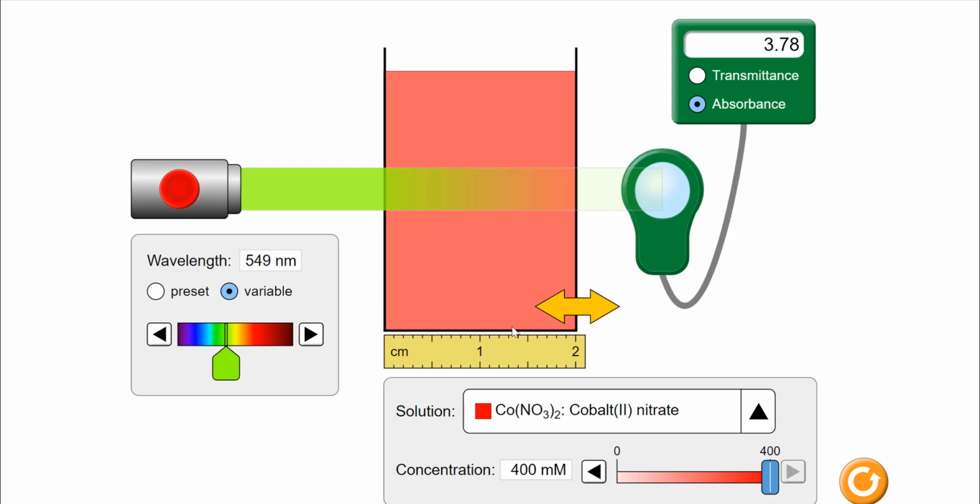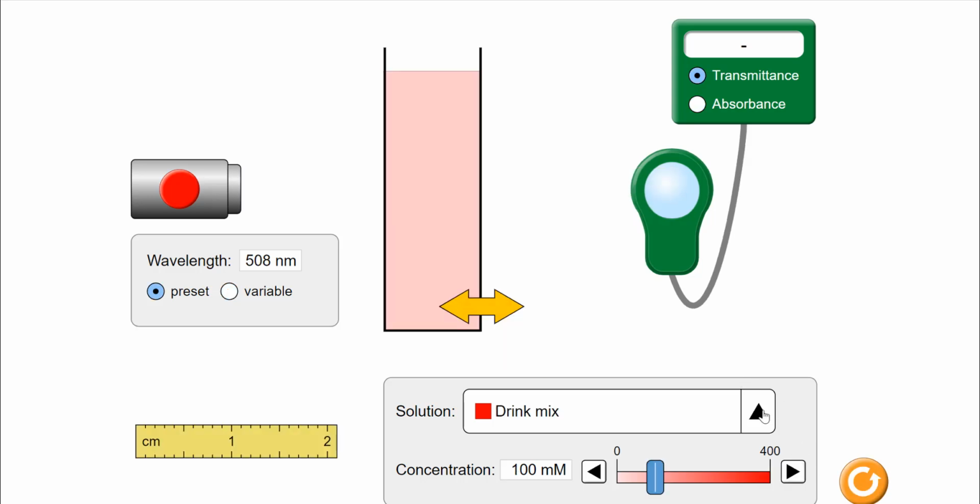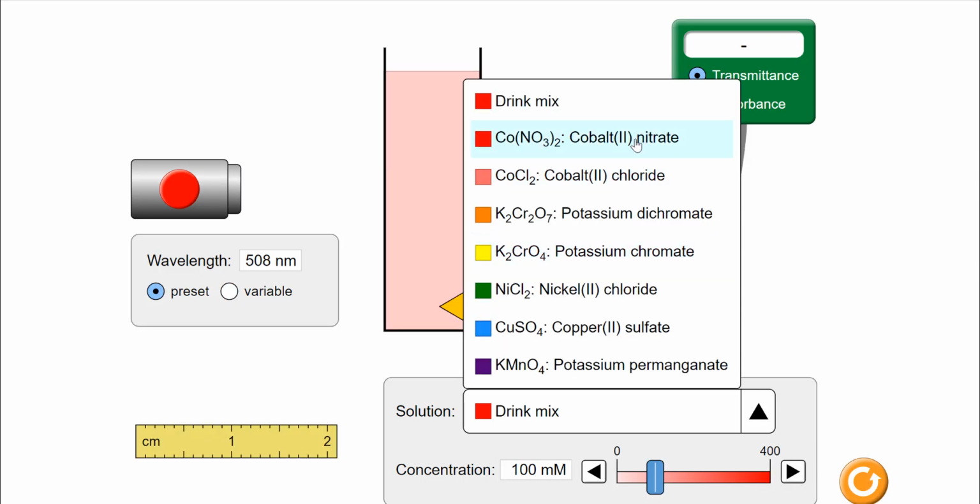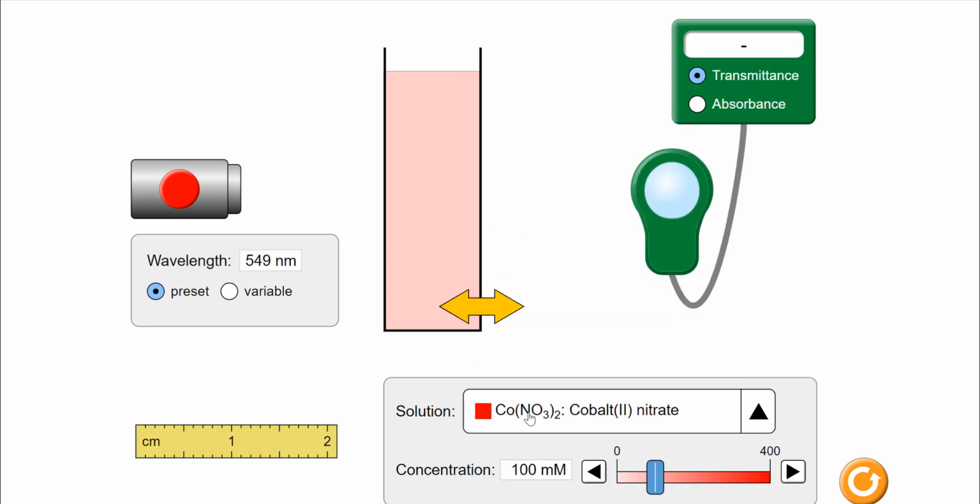So we're going to do this experiment in 3 parts. Let me just reset the solution so it's a little bit cleaner. We're going to start off looking at a cobalt-2 nitrate solution. They already show me that it's a red color.